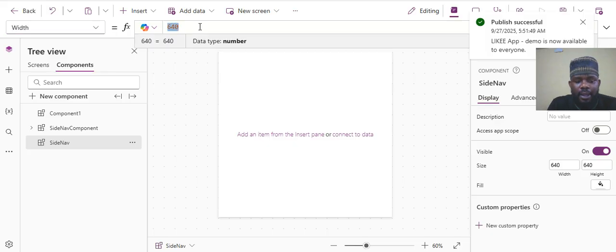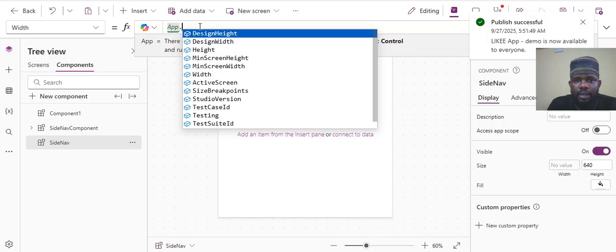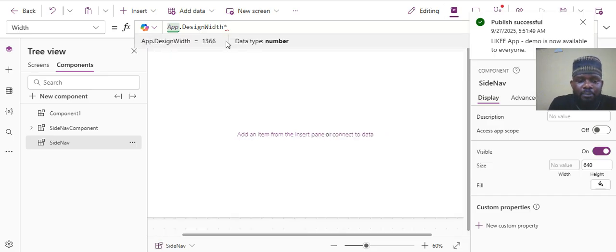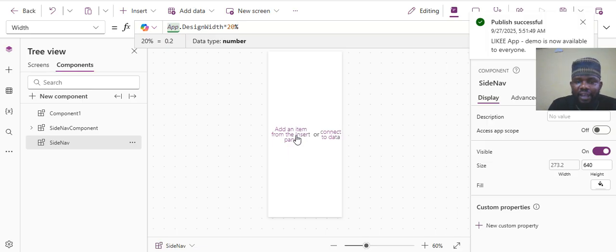You see, I want to give it app.design width. I want to times it by 20%. I want it to be 20% of the design of the entire screen. So this is what we have.